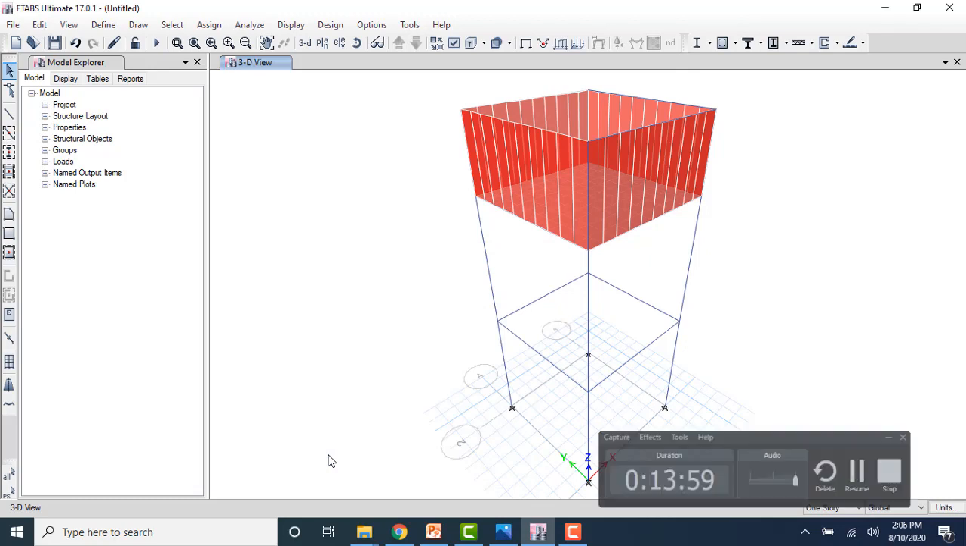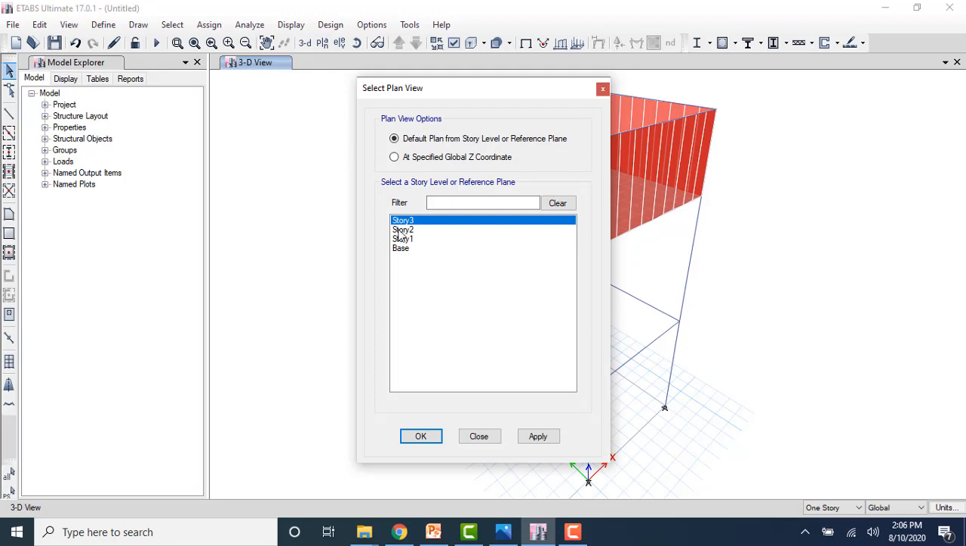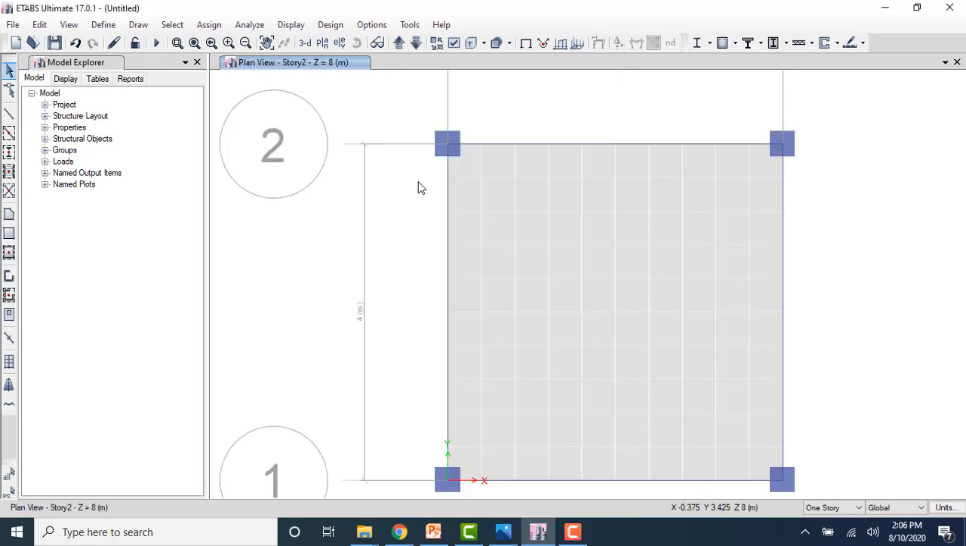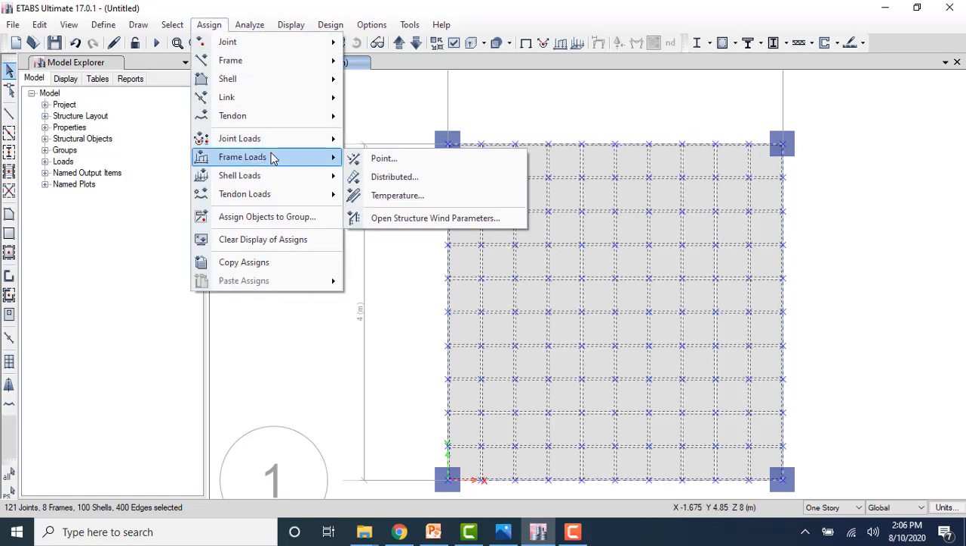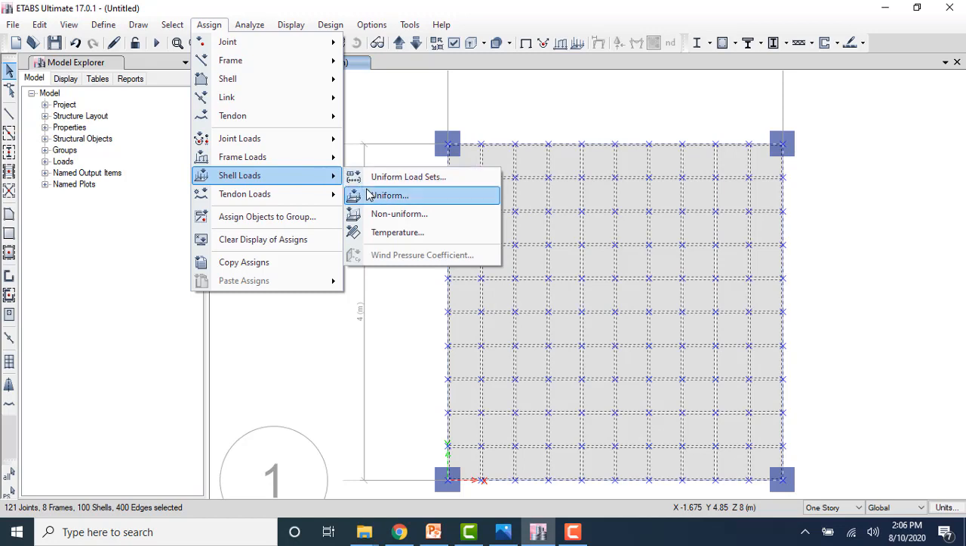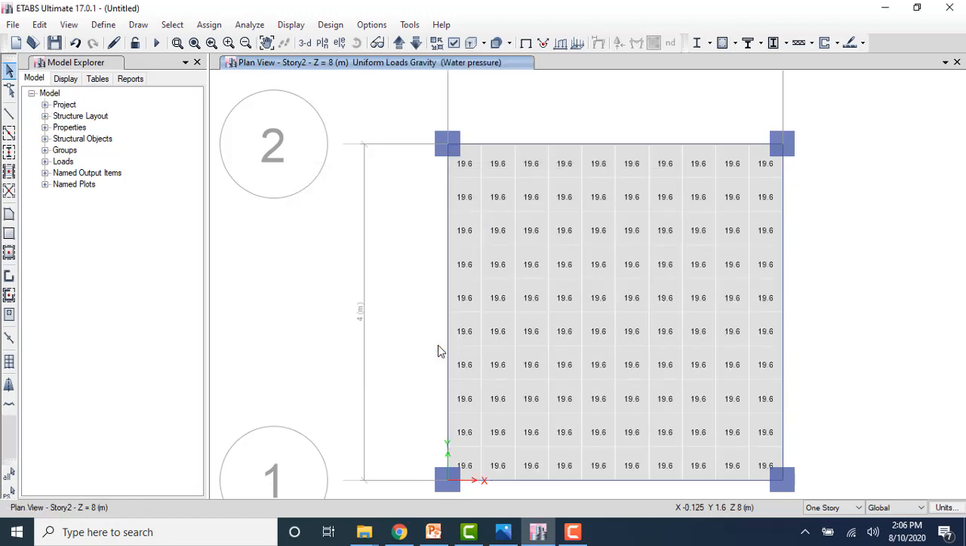Right, now I will assign different loads. For that, go to plan, story 2. I will apply load on the bottom slab. So select this slab, then go to assign, then shell load, then uniform load. So here I will enter 19.6 uniform load in the gravity direction, and I will change the load pattern to water pressure. Click on OK.